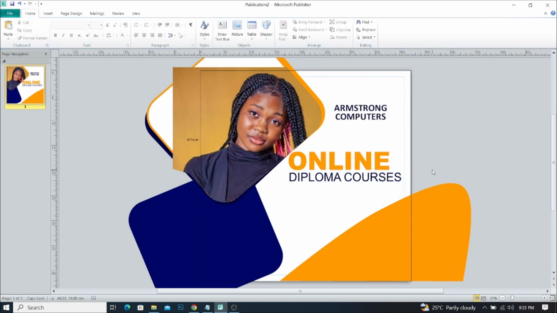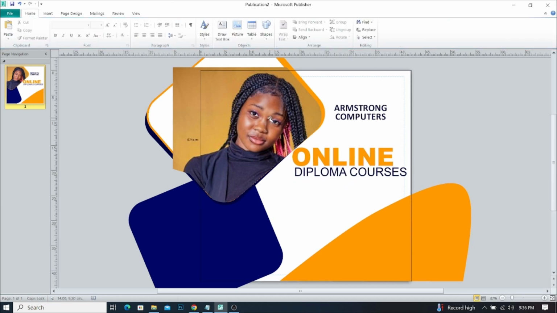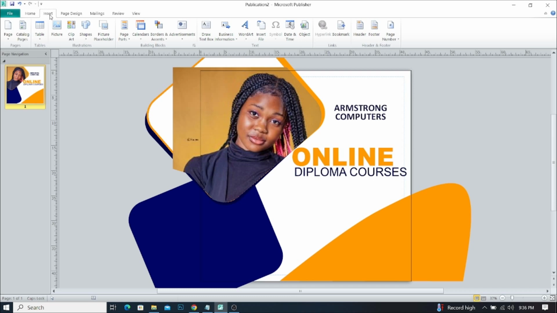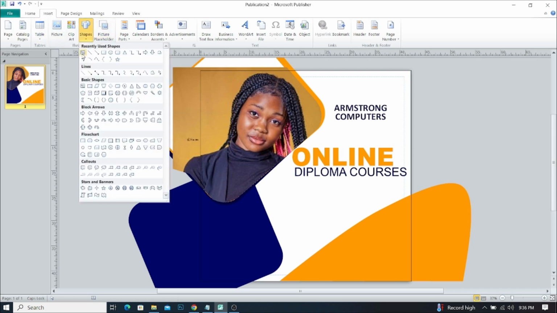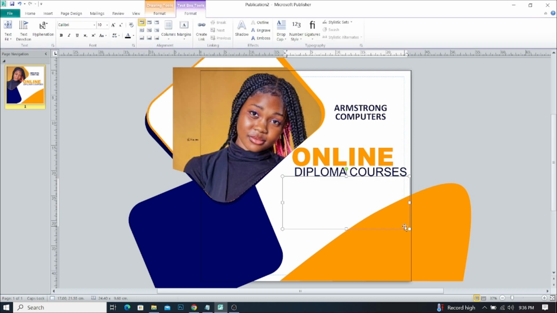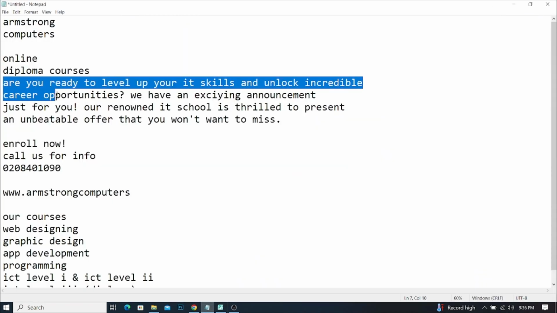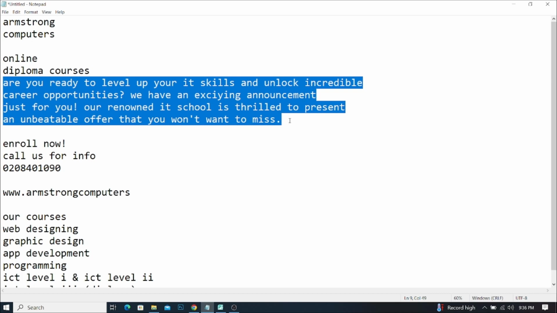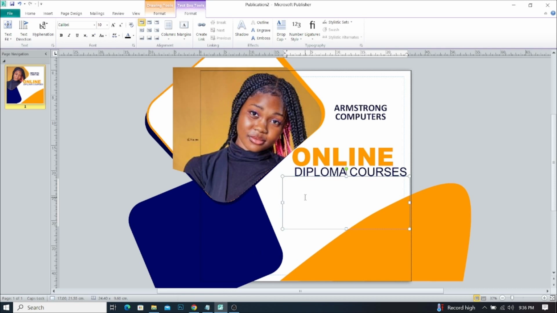So this is nice. For that, I'll go ahead and click on insert, click on shape, select text box. Come and draw a text box from here to the side. Then after that, let me just copy some content here. Then I'll bring it to the side, paste it in. So this is it. So I'll highlight it.